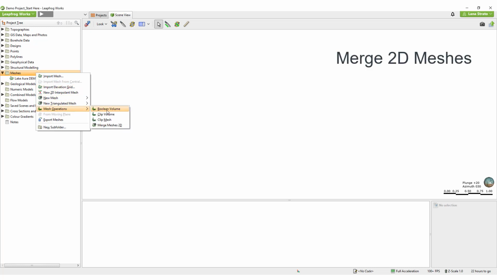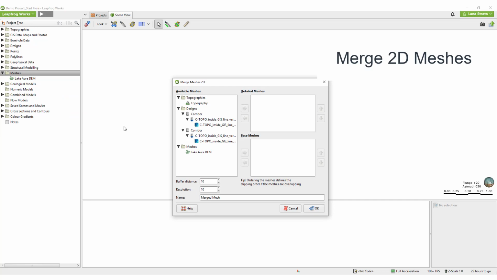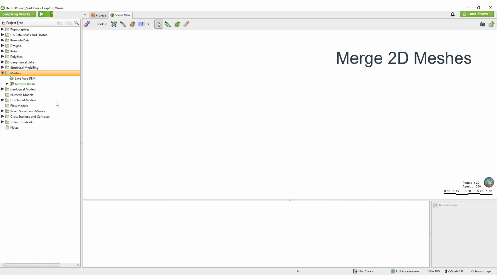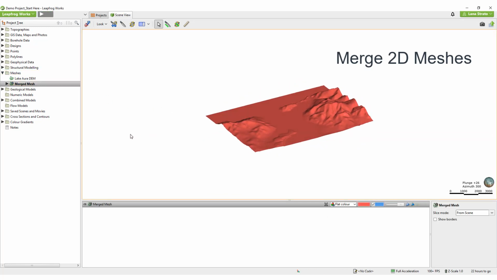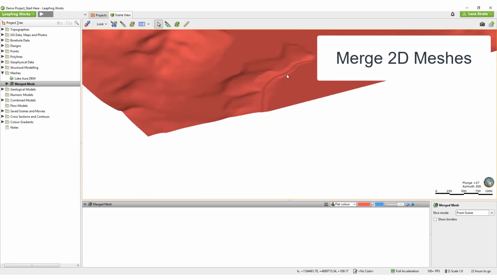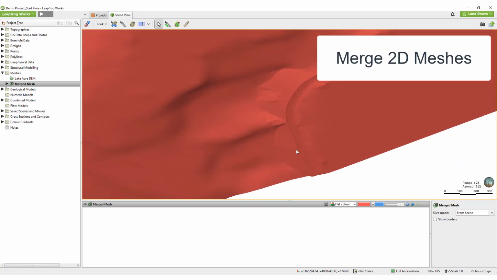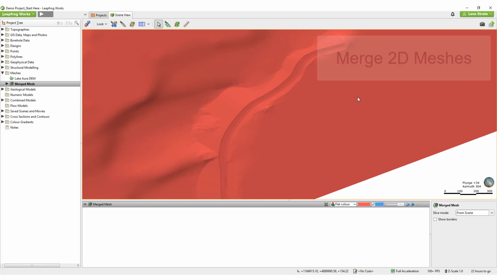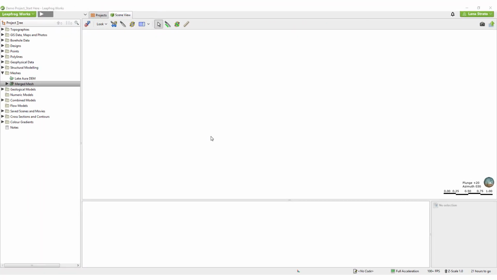Mesh operations have now been expanded to allow merging of 2D meshes. This new 2D mesh merge operation is ideal for joining topographical surfaces together. You can create finished ground surfaces for cutting volumes by combining designed road cuts and embankments with existing ground surfaces, or create the most accurate topography for your project area by combining local high-resolution LiDAR surveys with a wider area digital elevation model.